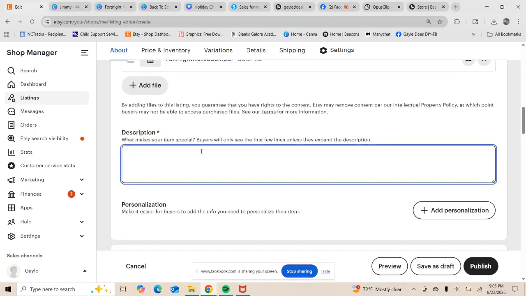Okay, description. Customize your very own Fortnite book bag. Not book bag. Notebook.